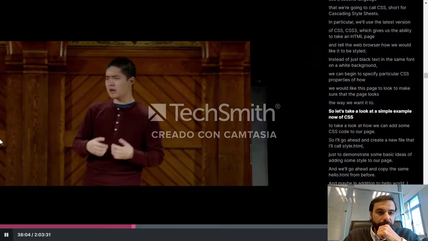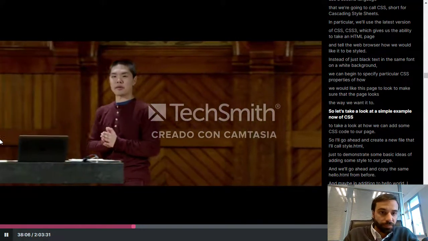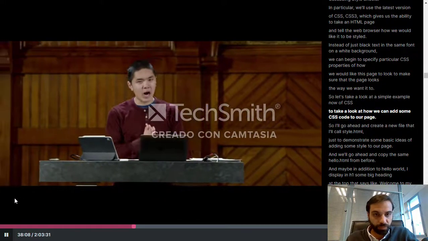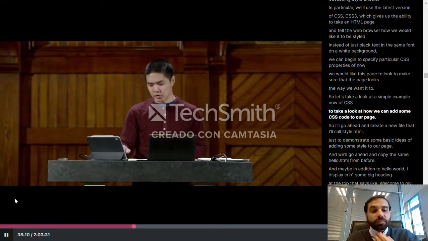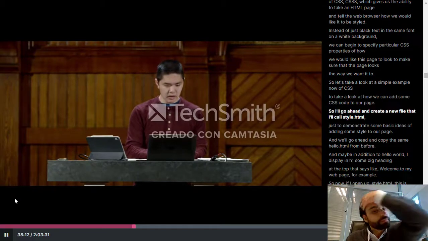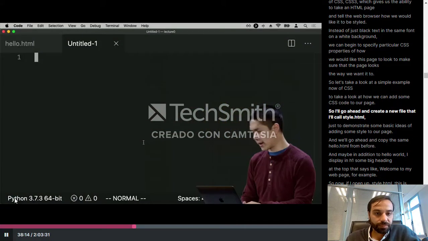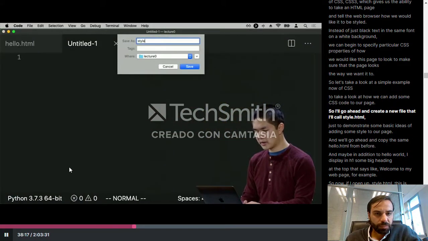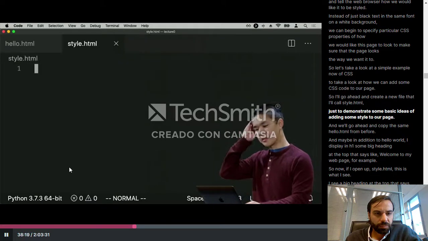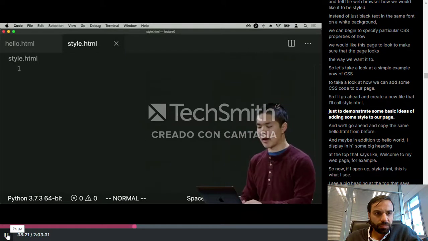So let's take a look at a simple example now of CSS to take a look at how we can add some CSS code to our page. So I'll go ahead and create a new file that I'll call style.html, just to demonstrate some basic ideas of adding some style to our page.